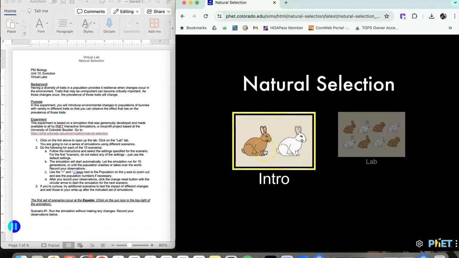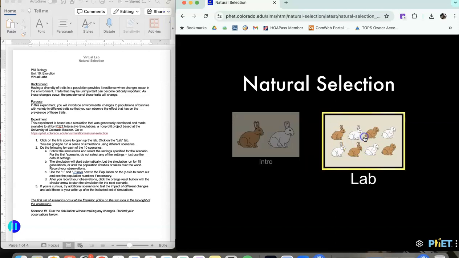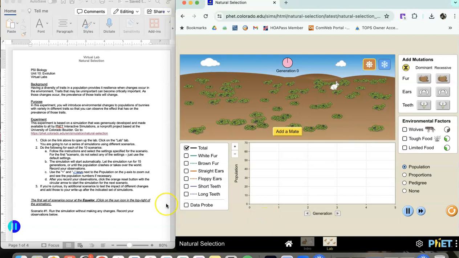Now we have an introduction here, which can talk about a couple different things if you want to look at that. What you're going to be wanting to click on is lab so that you can run different simulations here, okay? So we're going to have 10 different scenarios, okay? And you want to make sure that you're always following those instructions in each scenario so that you are putting specific settings, all right? For the first settings, you're not going to click on anything.